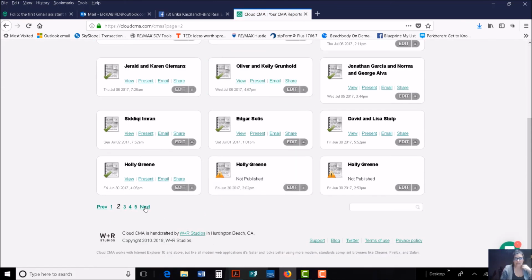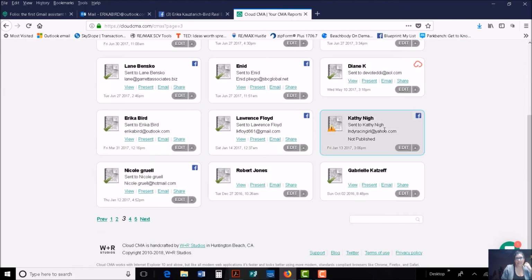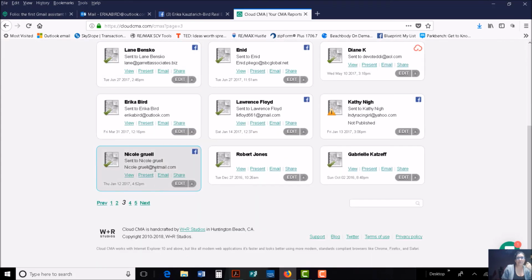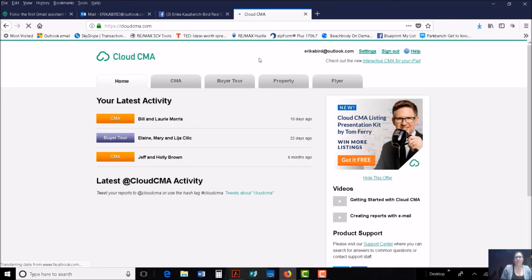Let me find an example right here. So these people here had all requested CMAs, and I know that they came from Facebook. So it's a great way to gauge who's clicked the link and who wanted a customized CMA. And then of course you get their email addresses because it emails them the CMA report, and you can then follow up and ask them if they would like a more detailed report.